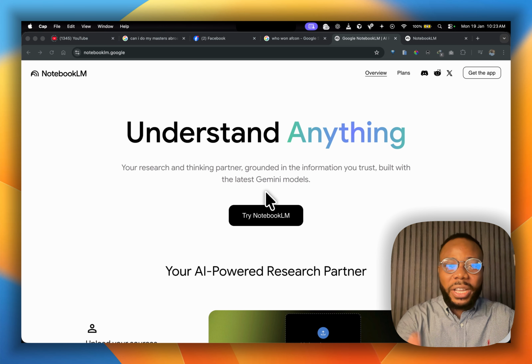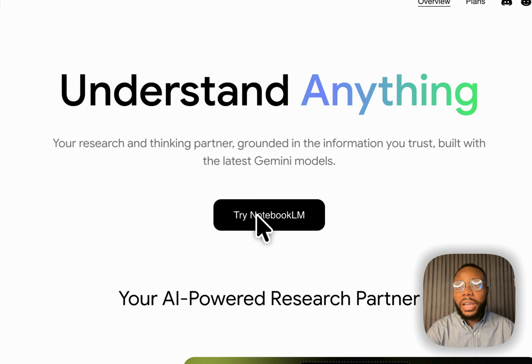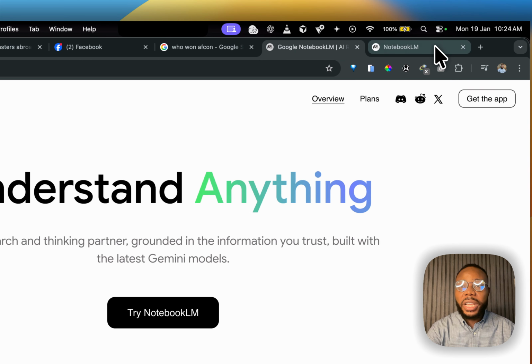For you to get to this particular page, go to your search engine and type NotebookLM. The first search result, click it and it will redirect you right to this page. If you're already signed into Google, you don't have to bother because your account is automatically authenticated. Click on try NotebookLM and it will take you to this particular page.